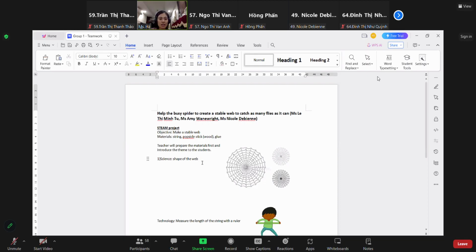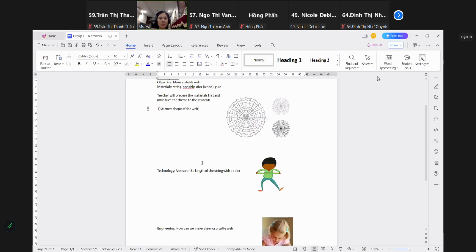The technology is to measure the length of the string with a ruler. I think it's more like mathematics, when you measure something. Technology is more about how they can make a web from the string and the popsicle sticks. So how they can use popsicle sticks to connect to each other and then use the string to make the web. So it's technology actually.